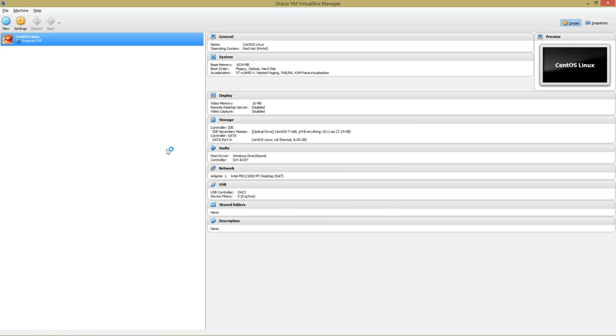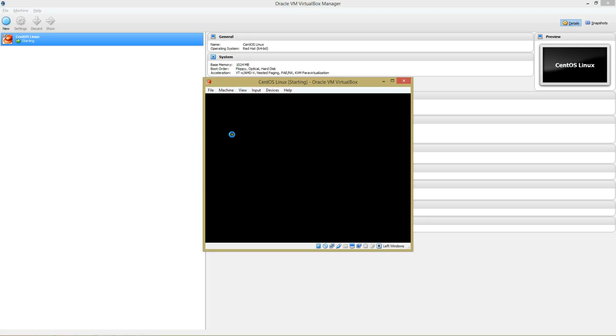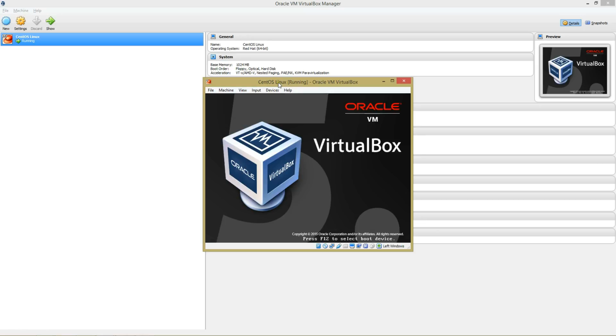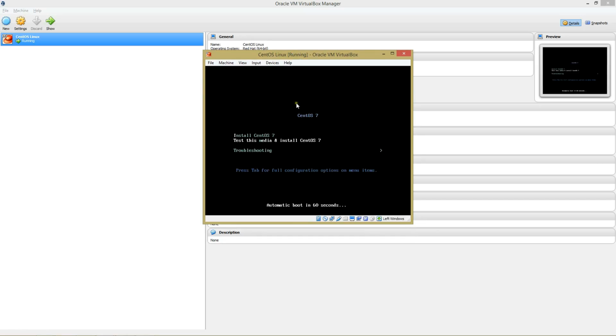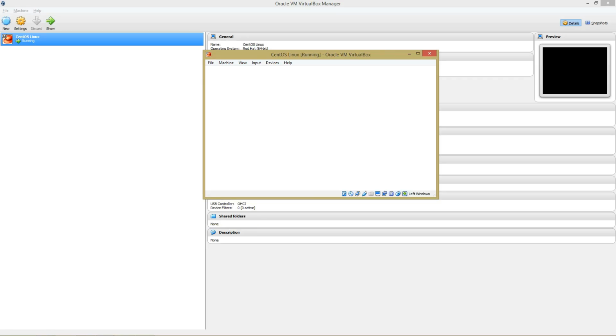In a few seconds, we'll see the VM opens. There you go. And now this is the menu for the installation. You can see that we have three options. The first one will be the install CentOS 7. Second is the test this media and install CentOS, and troubleshooting if something goes wrong. I will select the install CentOS option and hit on the enter button on my keyboard.